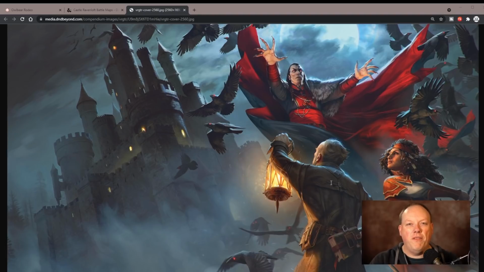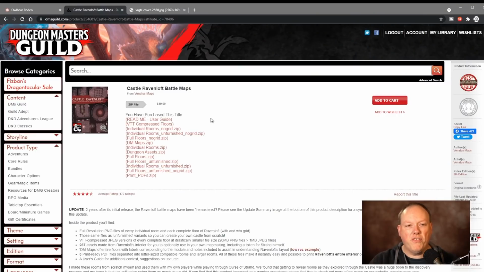There's a whole bunch of features in this map pack, including printable maps, but I'm really focused just on the VTT maps. So I've already purchased the maps. They cost $10, and it's totally worth it if you're running Castle Ravenloft to get all of these maps available for your VTT for $10.